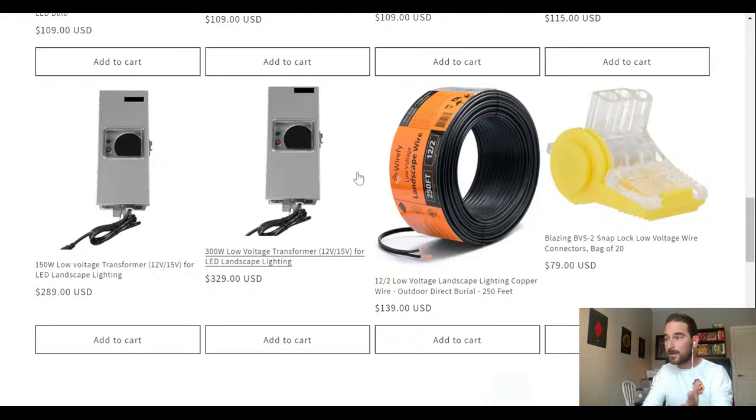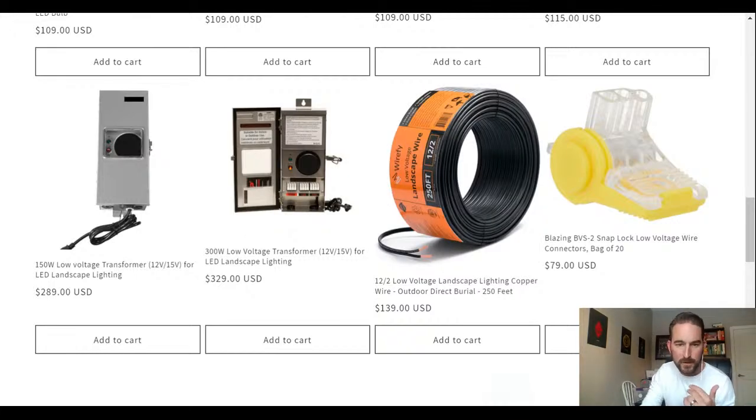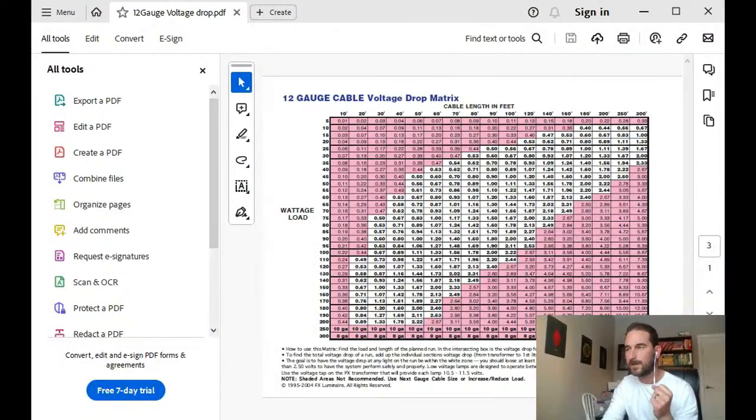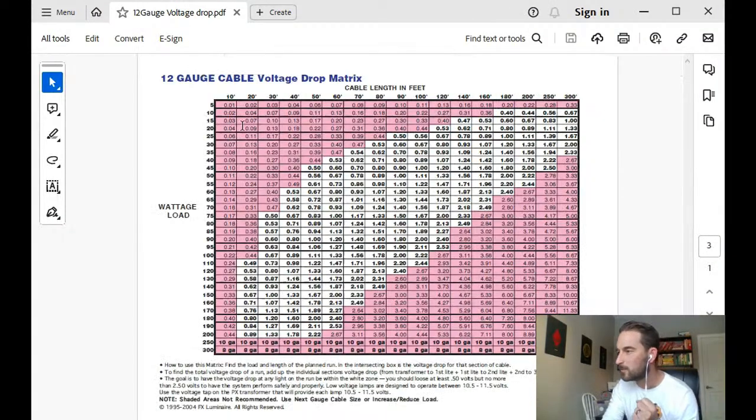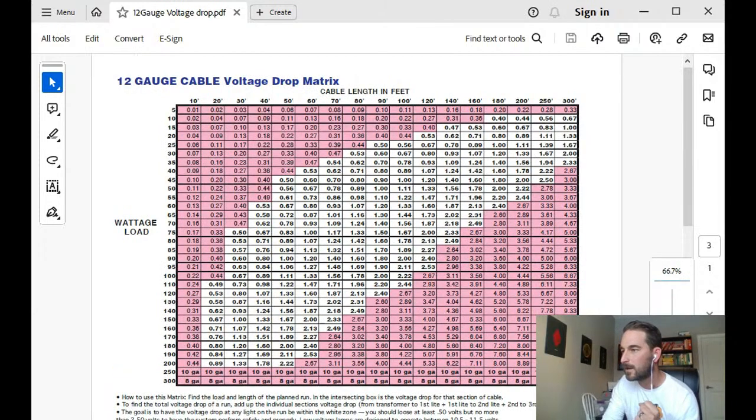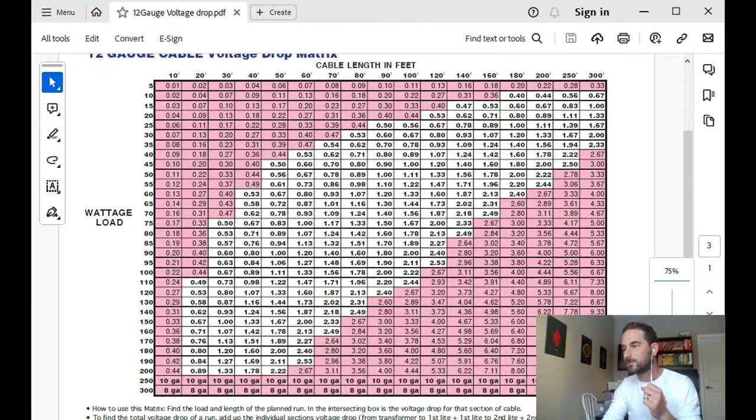But the reason I brought that up is because now if I go back to using the 12-2 wire, we're going to try and pull up this chart. Fingers crossed. Hey, there we go. Okay, I'm going to try and zoom in a little bit here. So this is a 12 gauge voltage drop chart. Now, this was used a lot more for halogen fixtures. Red is bad, white is good.